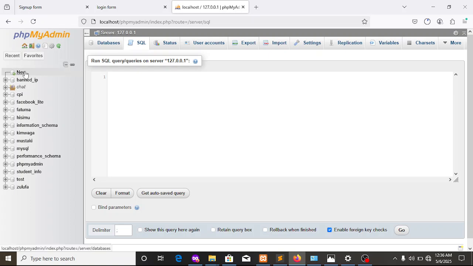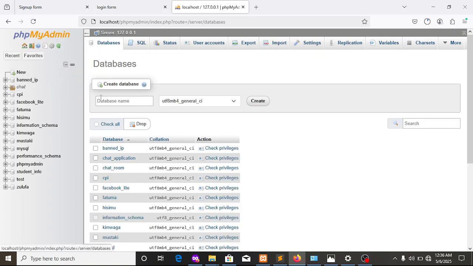I'm using the simple one, where you click new and type a database name. For this tutorial, I will write form. Don't start with a number. Also, don't put a space between two words. Don't do that. On my side I'm writing form and clicking create.